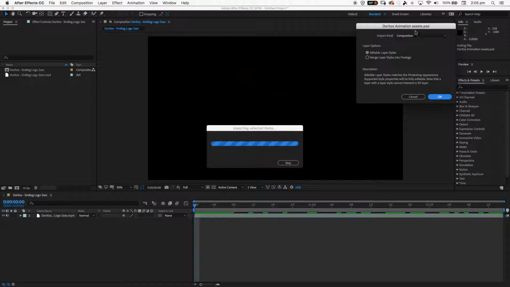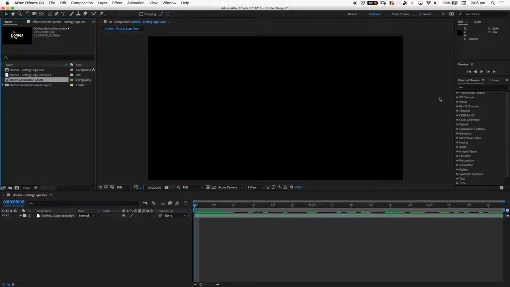This little window is going to pop up here, and it's going to say, alright, what do we want to do with this? We want editable layer styles, and it's going to be matching Photoshop appearance, and that generally works. So I'm just going to click through. And if we have a look at our project folder here, we now have a composition of that, as we did with the N tag.